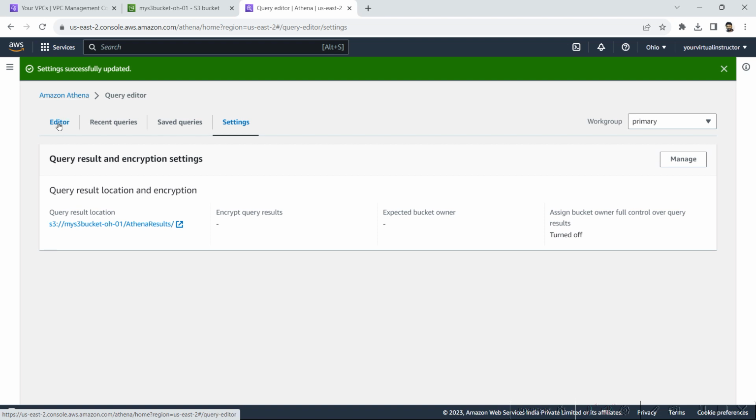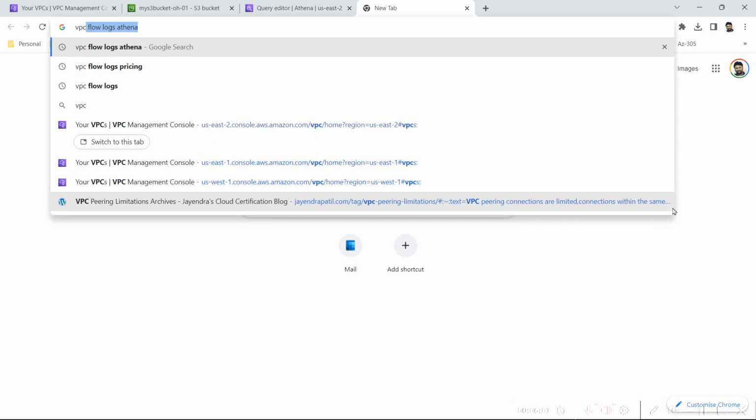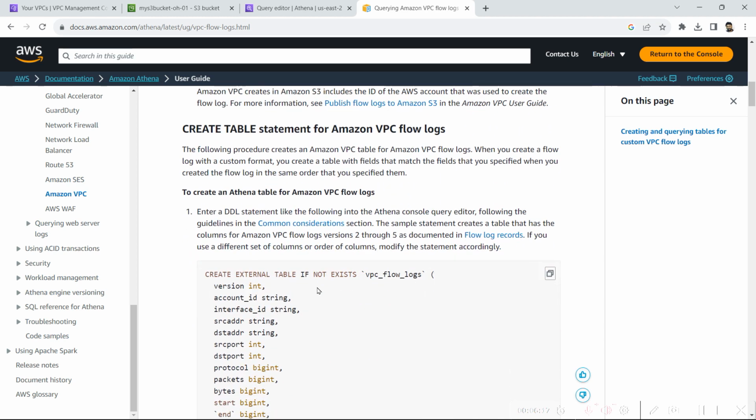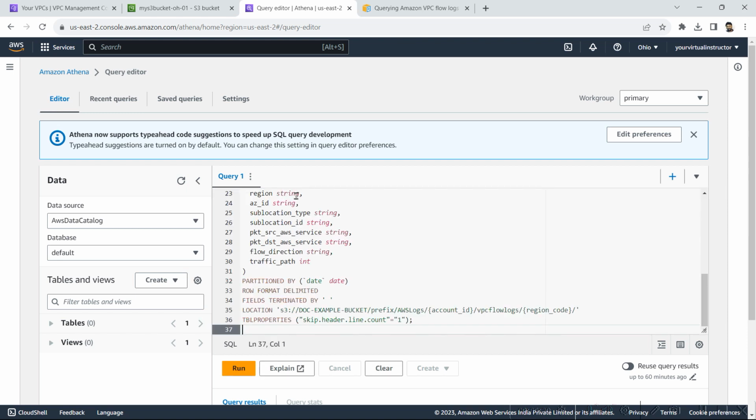Now I will go back to the editor. Here I have 0 tables. So first we need to create the table to analyze the data. What I will do, I will go to my web browser and type VPC Flow Logs Athena. I will open up the Amazon Docs link. Inside this I will scroll down and will copy the query create table statement for Amazon VPC Flow Logs. We'll copy this and paste it in my editor.